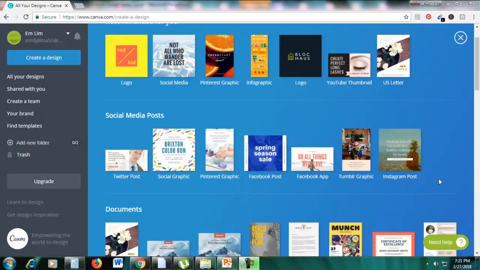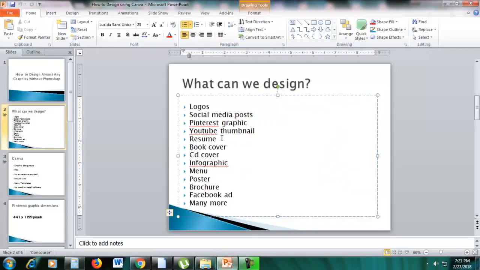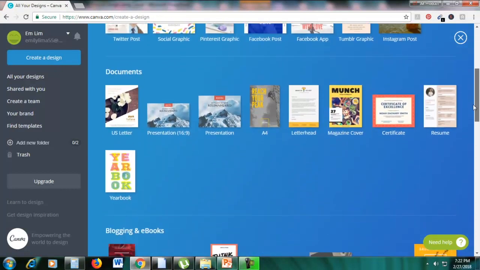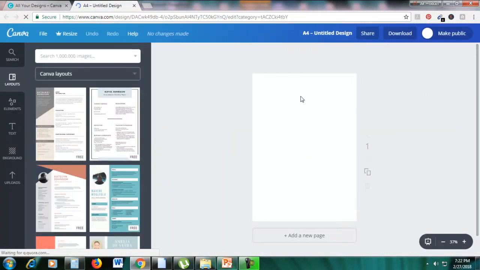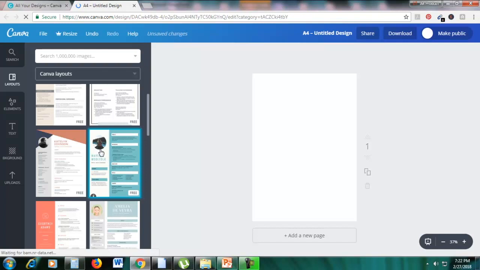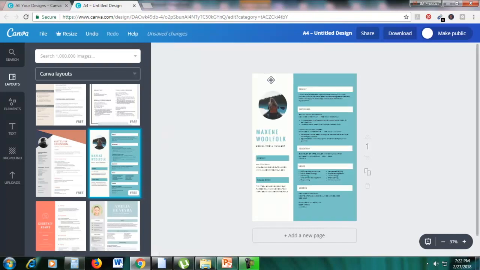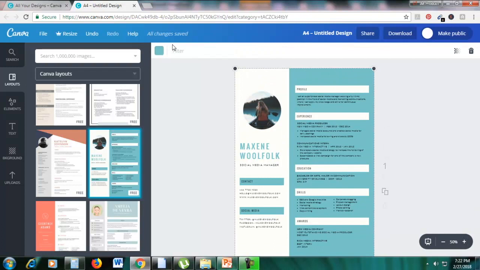Okay guys, so now I've taught you everything about Canva, and now you are ready to create any design that you want. Okay, so let's go back here to what can we design. Okay, resume, so let's just go over that and click here resume on the document section. Okay, so the principles are just the same. Okay, just choose the template that you want. Okay, and then just edit the template. Okay, so for example, this template, let's make this bigger. Okay, you can zoom here. Alright, so let's change the color.